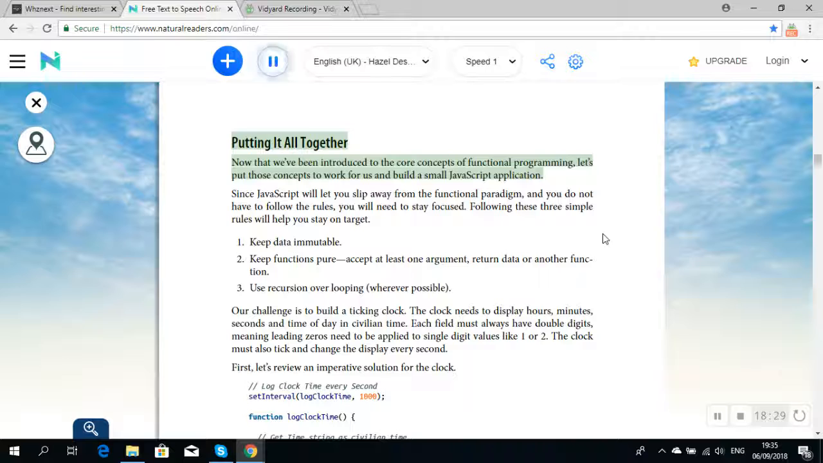Putting it all together: now that we've been introduced to the core concepts of functional programming, let's put those concepts to work for us and build a small JavaScript application. Since JavaScript will let you slip away from the functional paradigm, and you do not have to follow the rules, you will need to stay focused. Following these 3 simple rules will help you stay on target.